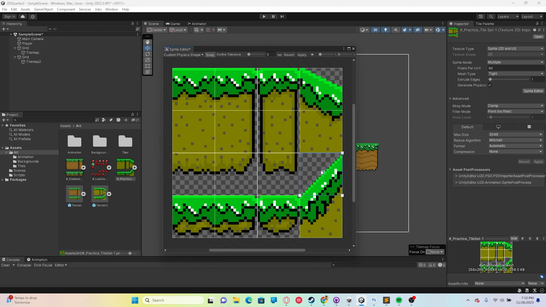So now what's going to happen is Unity is going to reference this custom physics shape when creating the 2D tile map collider. Okay, so now that we have this created, I'm going to click apply and it's going to update.